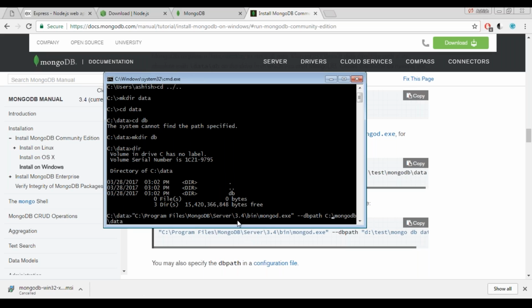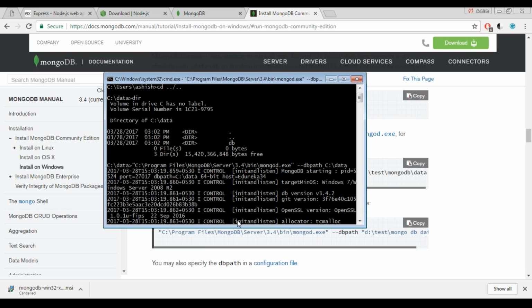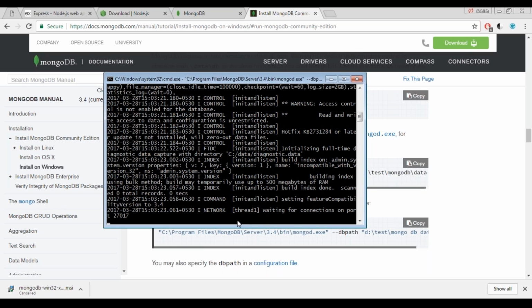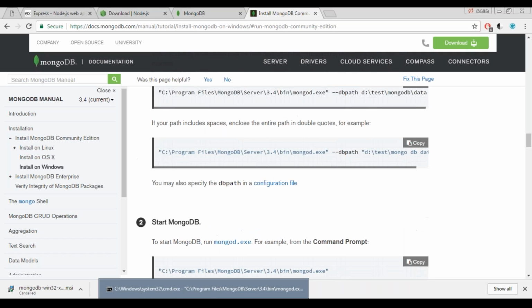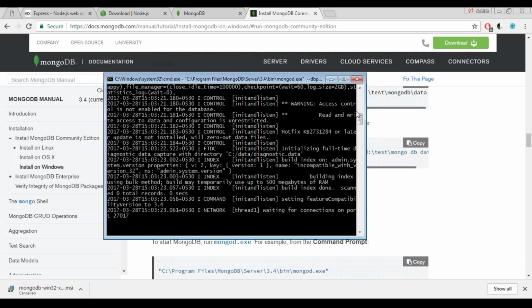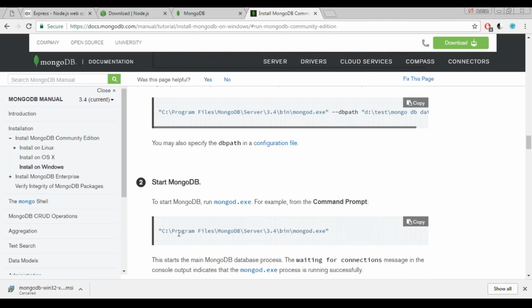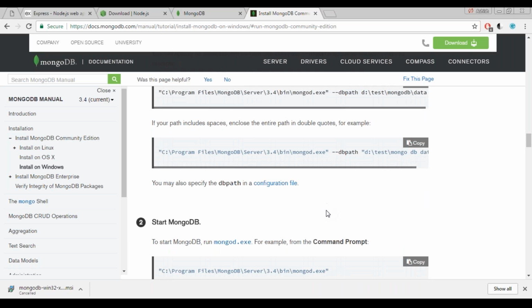C:/data. That's it. So my connection has been started, my service has been started, and it's waiting for connections on port 27017, which is the default port for MongoDB to connect. If in case you go ahead with this very step and it doesn't work out, then you have to execute the mongod.exe, which is the third step. You can do that as well.